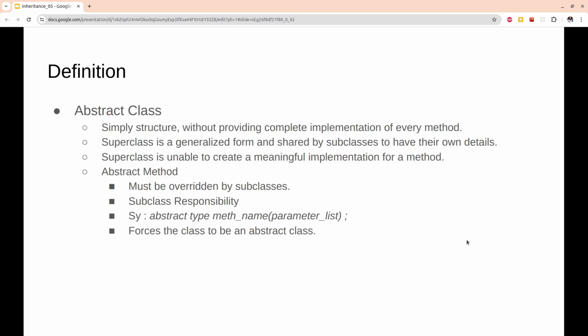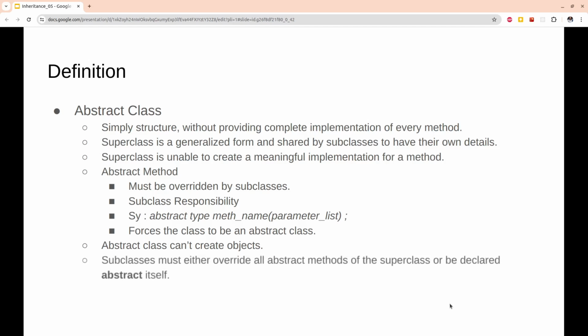For that, simply put the abstract keyword in front of the class definition, before the class keyword. There can be no objects of an abstract class, meaning an abstract class cannot be directly instantiated with the new operator or keyword, since they are not fully defined, being incomplete. And all the subclasses must either override all the abstract methods of the superclass or be declared abstract themselves.